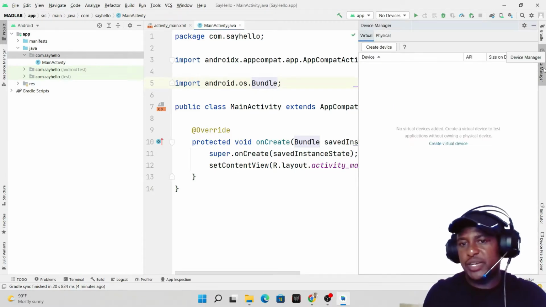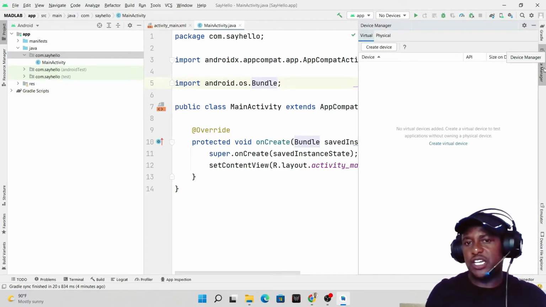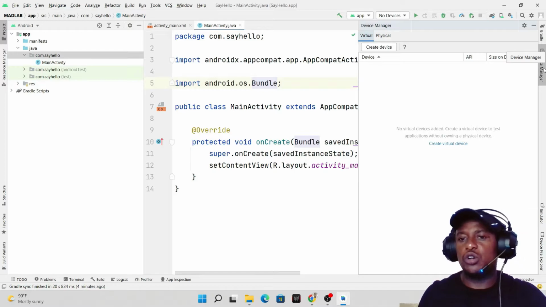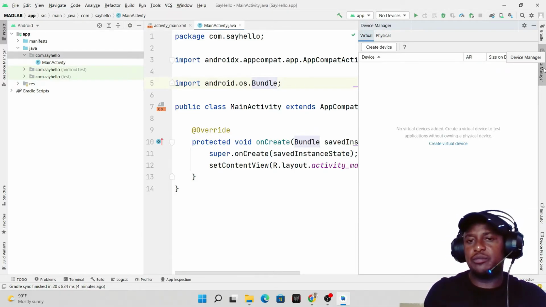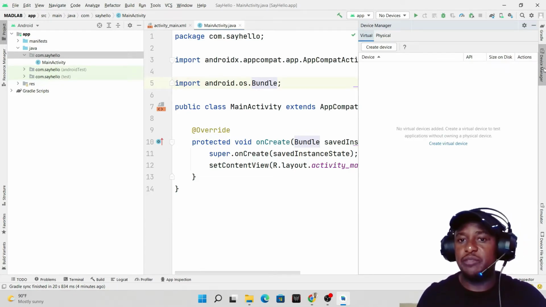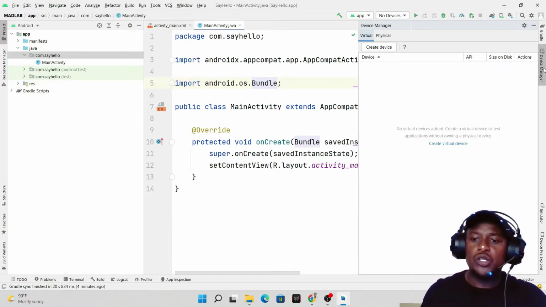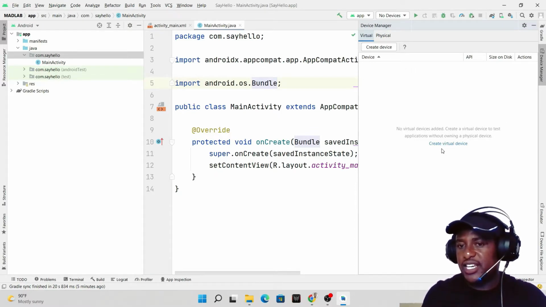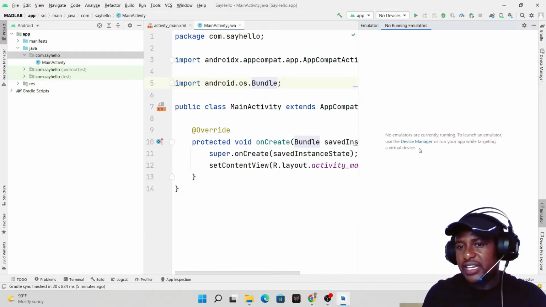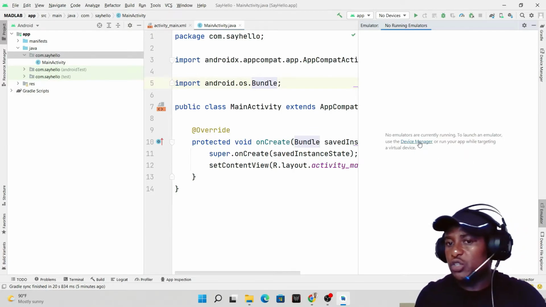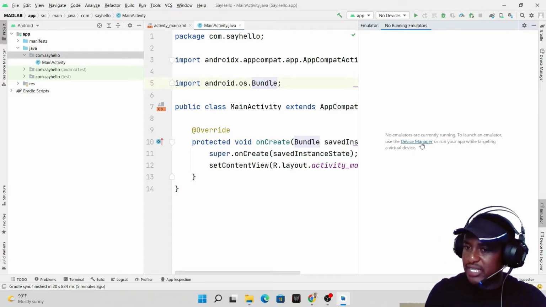Let's go to Device Manager. Now in Device Manager, we need to create what we call an APK file. Okay, because when we run this program, sorry, I beg your pardon, I didn't mean an APK. We need to create an AVD, Android Virtual Device. So this is where it is telling you here, create a virtual device. Let me leave it for now, and after we do that, then it will come as an emulator. It says no emulators are running. To launch an emulator, use the Device Manager. You got the point now, guys?